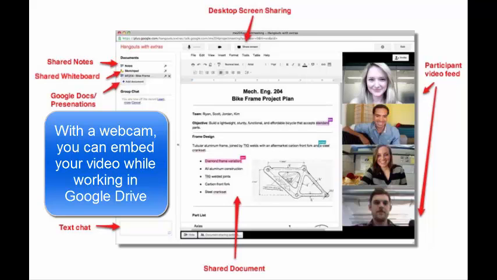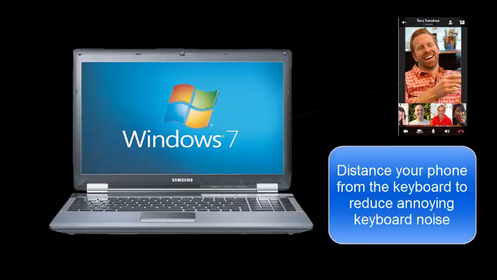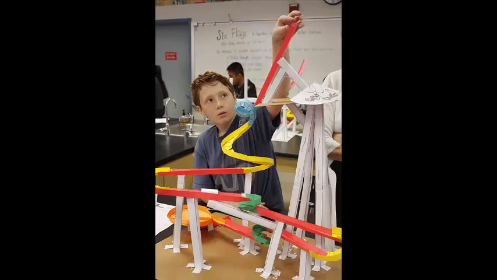So by using Google Hangouts and having your phone on the side while you're typing, and just a little note, please set your phone slightly away from your keyboard because there will be a clickety-clack noise for the other person who's on the call with you. And then if they have a question about what you're asking, or somebody wants to see student work, or you have a technology issue that you want to show them, you can just pick your phone up and show them exactly what you're talking about.